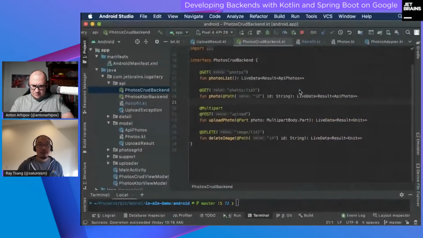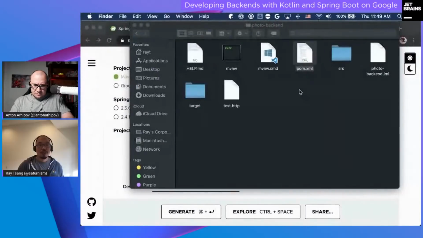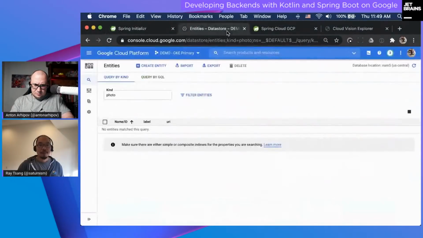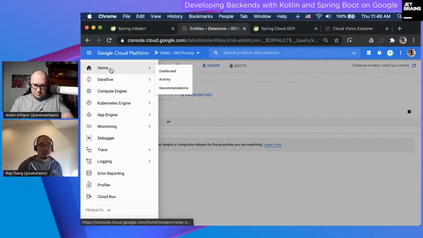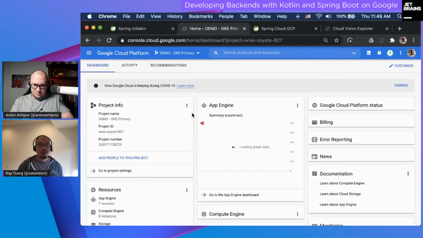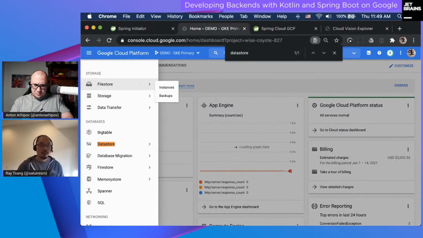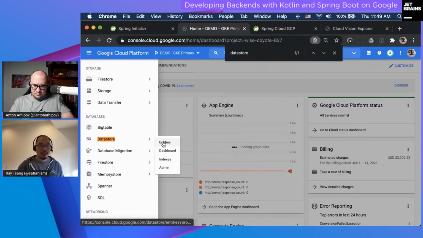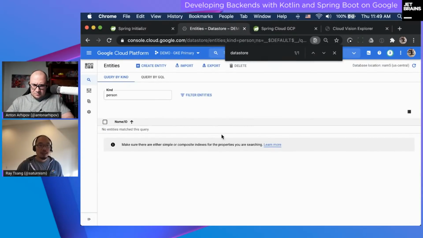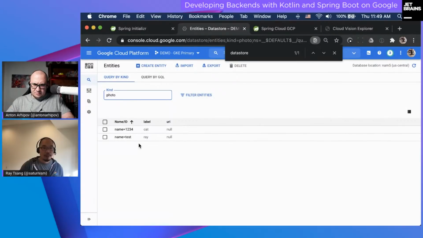And now we can actually go back to our Google Cloud Console, for example. And this is the Google Cloud Console. In here, you can find many of the Google Cloud services. What we just used is data store. Okay, so here we can go to data store. And I can see entities right here. And then there are different kinds that we created, right? So previously I had a kind called person and user, and I just created a new kind called photo, and I can click into that. And here we can see we have test and Ray.